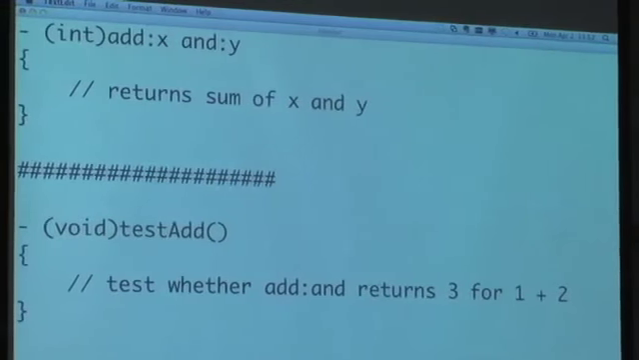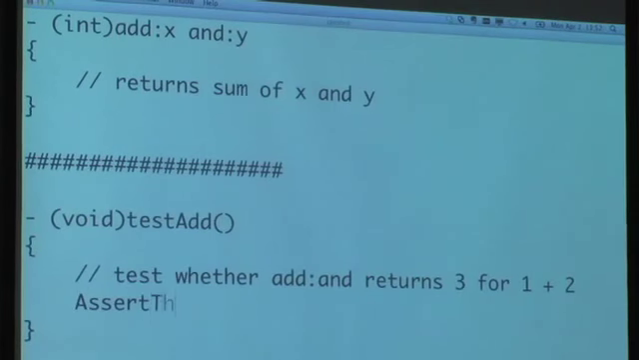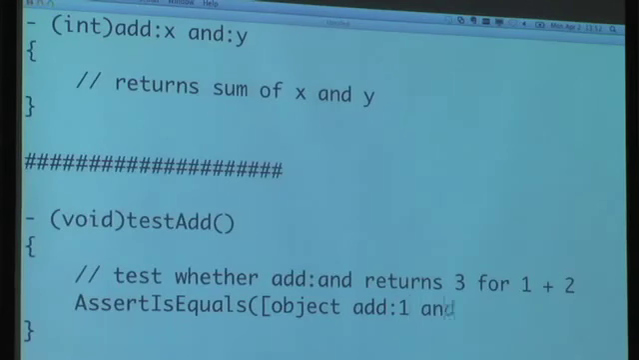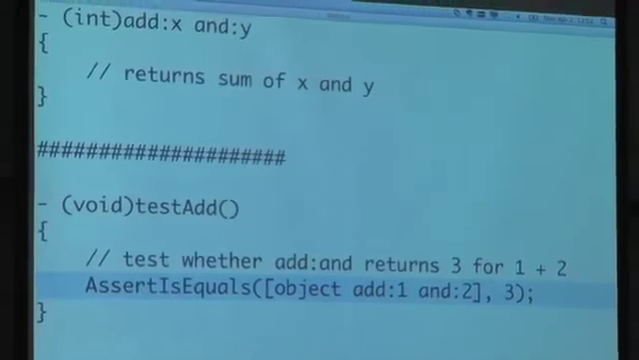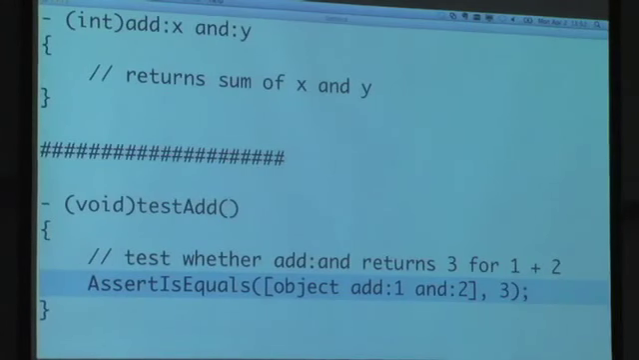So how might we express something like this? Well, we could do something like assert is equals, and this is again pseudocode, on add 1 and 2, comma, let's say 3, with whatever my object is. So this statement is actually common to a lot of languages. This notion of asserting: the goal of an assert statement in general is to kill the program here if this line of code does not evaluate to true.